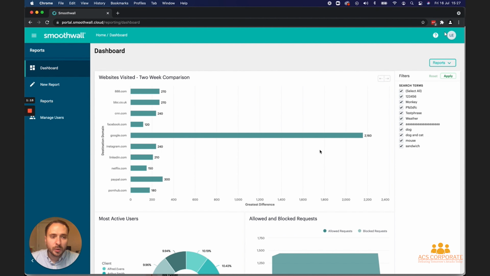Now, this is not your top websites visited by your users. If we were to give you a graph of that, and let's say you were a Google school and you use Google Docs for all of your schoolwork, every single week you'd see a very, very similar pattern of usage there, with Google and Google Docs being at the top. It is quite useless.